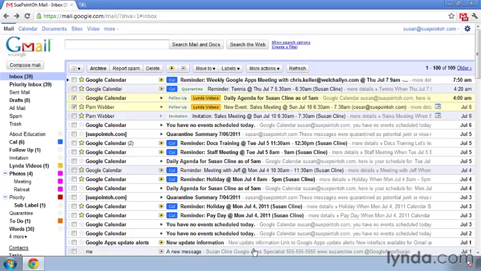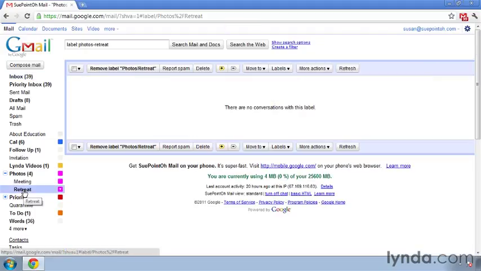If you come from a background of using Outlook or another desktop-based application, you're probably used to a folder and subfolder, what we call a nested folder structure. And maybe you want the same thing with your labels. So notice these are my top level labels, and some of my labels have sub-labels. So under photo, I've got meeting and retreat, which are sub-labels of photos.